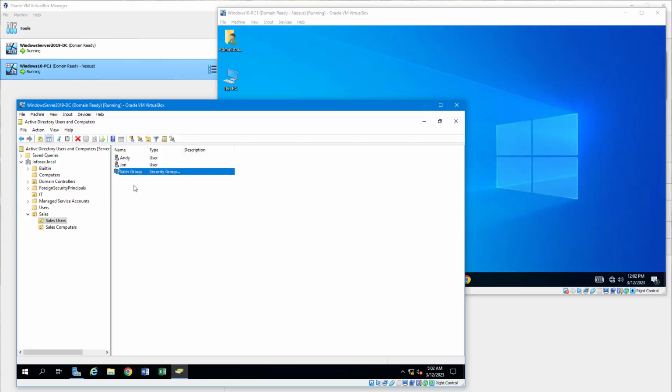Try to do that by yourself. Create the Sales group, or create any group you want, and add users to the group.